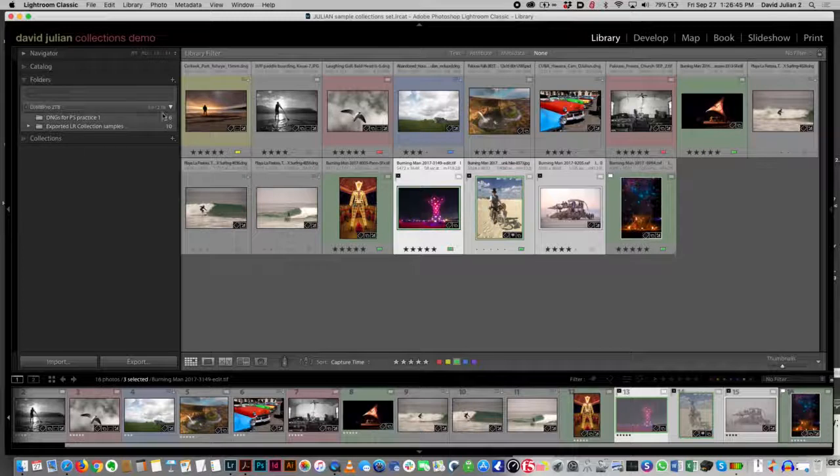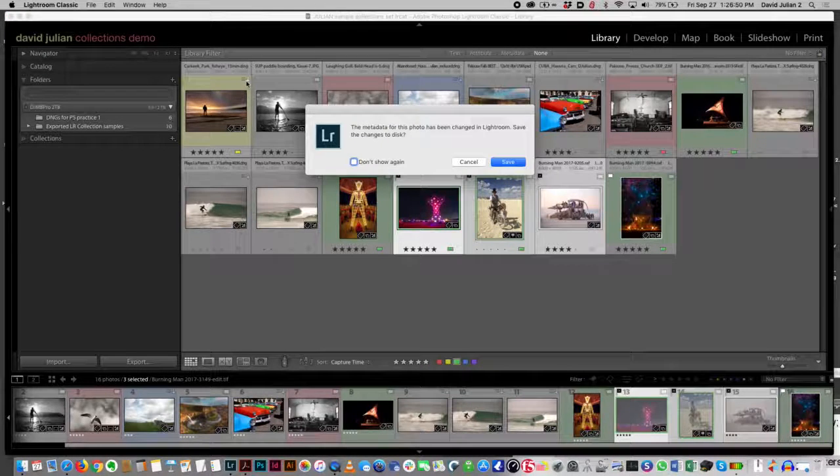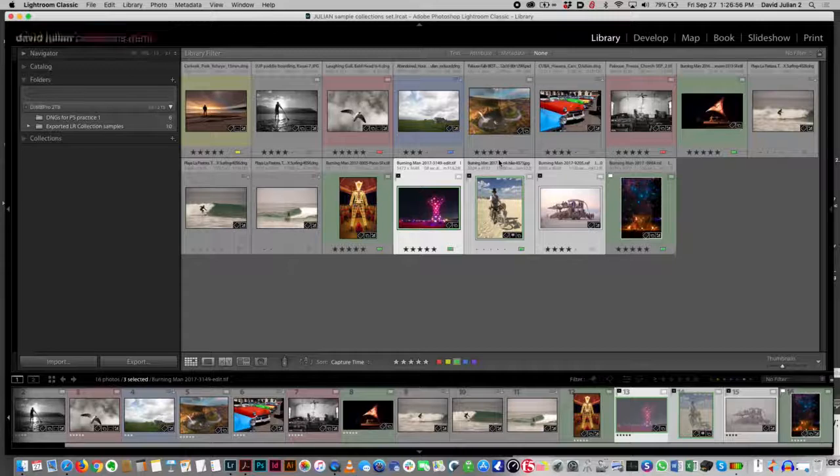Occasionally, you'll get this symbol, and it says the metadata for this photo has changed in Lightroom, save changes to disk. And you usually want to say yes. If you open it up in Capture One or do something else to it, and it makes a change outside of an Adobe document, then you may want to tell it to update from whatever's on the disk, not whatever's in Lightroom. You'll have to find out from trial and error how that works for you, because I don't have that application here in the computer.